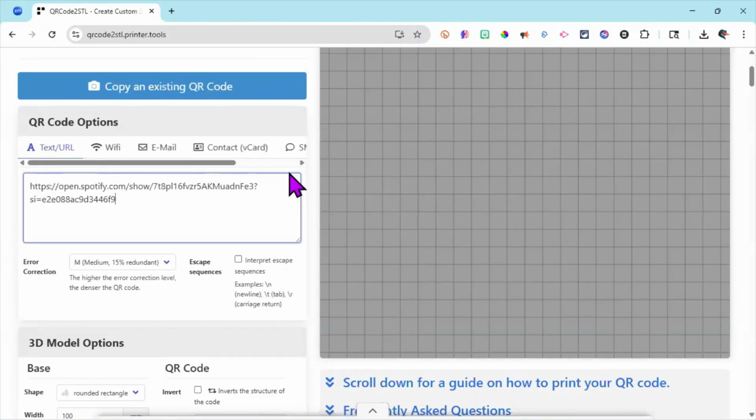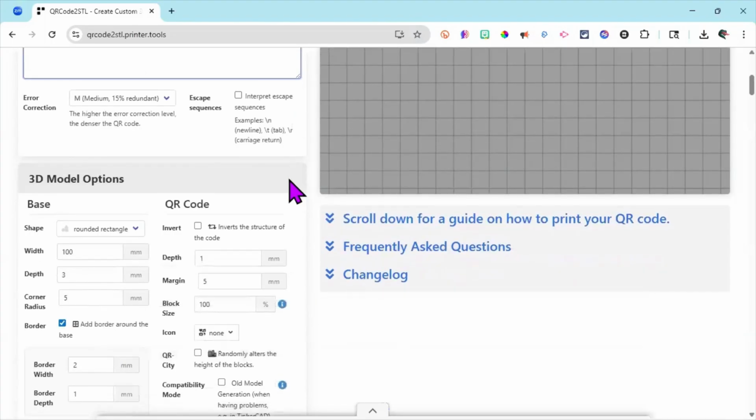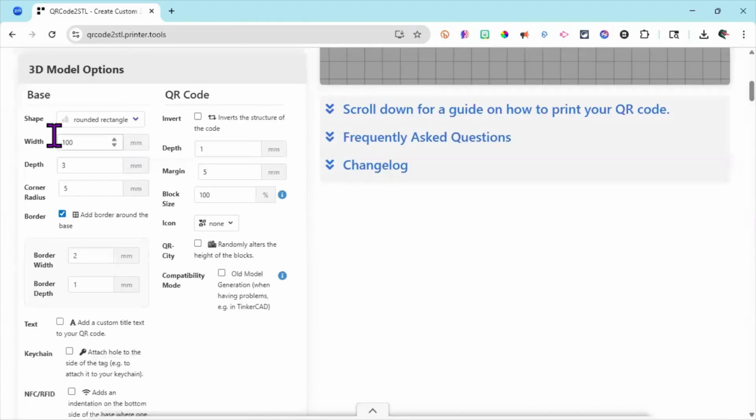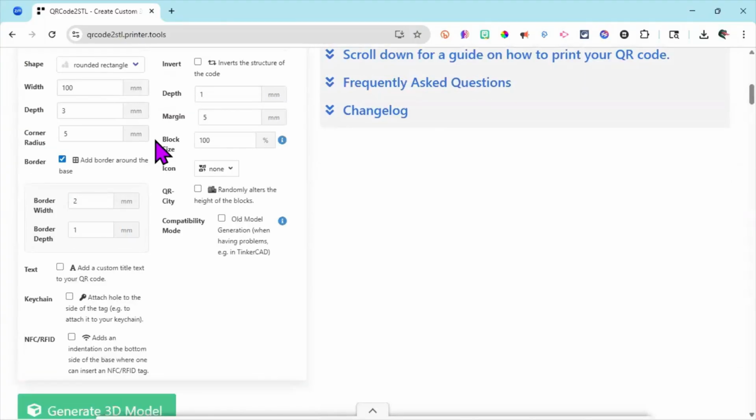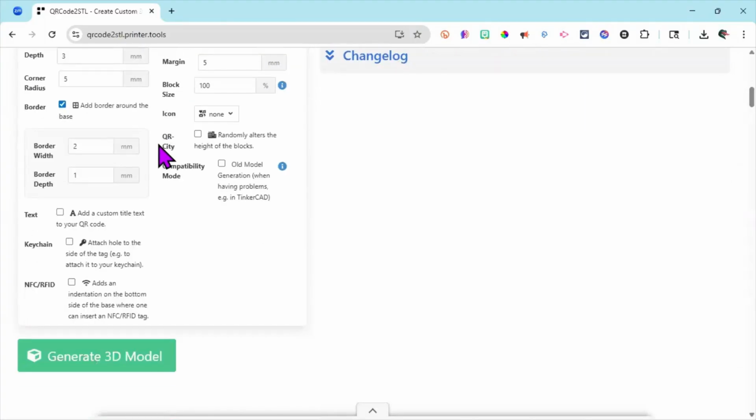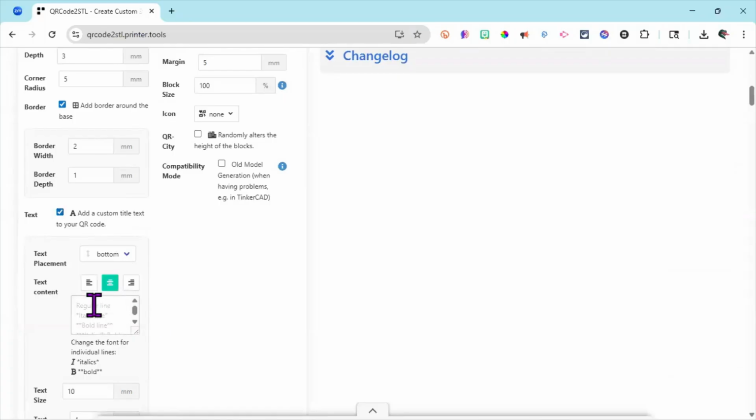Once I paste that URL in, I want to go through and look at some of the 3D model options. We have the options for the base and the QR code. I think right now, I'm going to leave all of these options at whatever the default settings are currently. I have the border width, the border depth, but I do want to change right here where it says text, and I'm going to leave it centered.